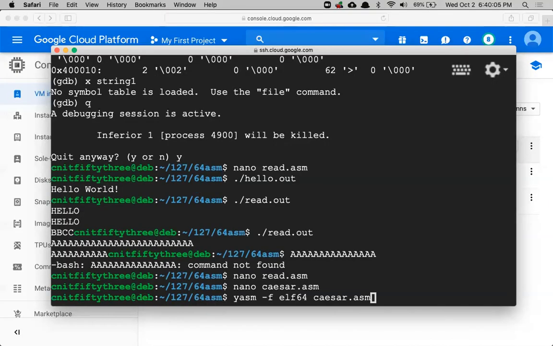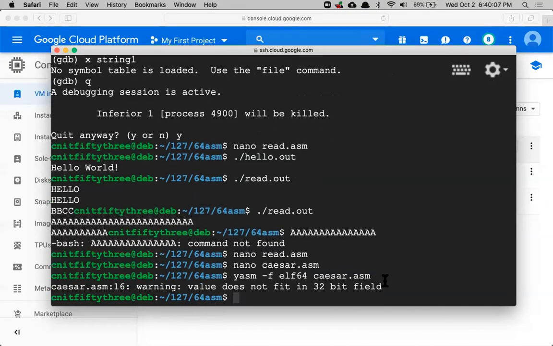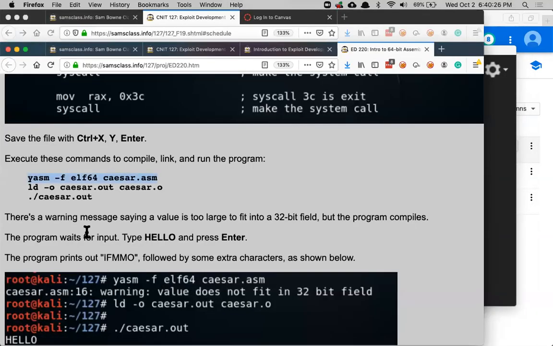Okay, so I compile it with this, and now it's going to warn me of something nasty, saying value does not fit in 32-bit field. So I don't quite know what that means, but it does suggest that something is wrong. However, when you get a warning, that means it still worked somewhat. You can still run it. It didn't just refuse to compile at all, but it gave you a warning that something is not quite right. So I can link it and run it.